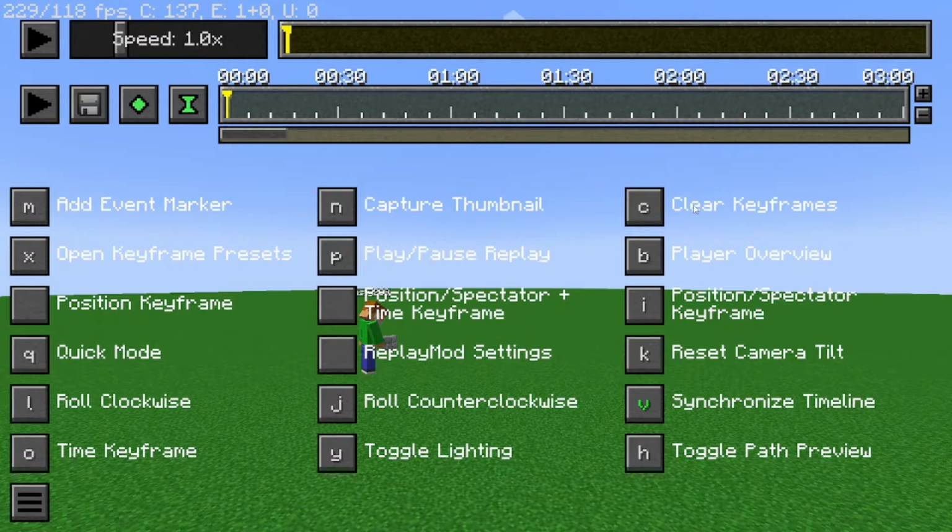Now, you can also clear all keyframes. This should only be done if you're very sure you want to do this, because you will delete every time keyframe you've placed, and every position keyframe as well. You can open the keyframe presence, we will get to that in just a second. As we've seen already, P is to play and pause the replay, B is for the player overview.